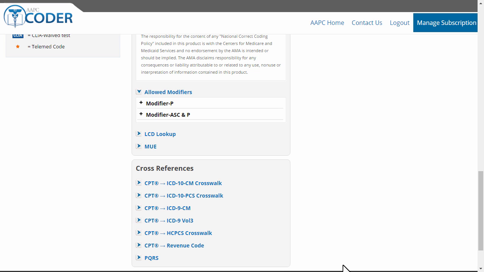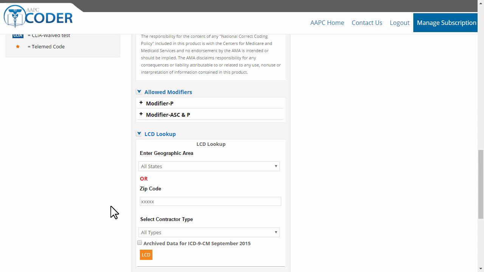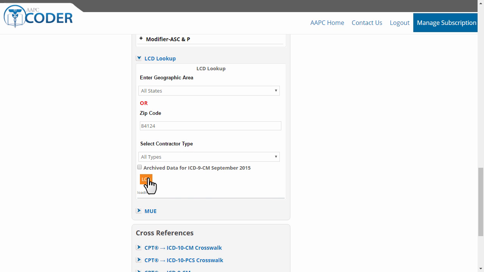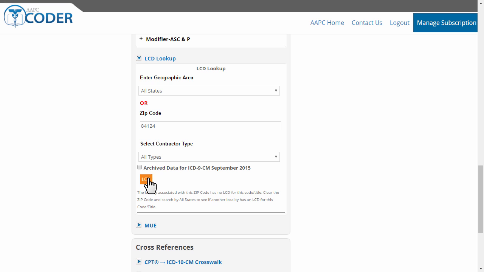The LCD lookup is used to quickly determine if the diagnosis for the procedure is considered medically necessary per location. Enter your state or zip code and contractor type, or select All to see if any states have an LCD for the CPT. Click the LCD button. If there are LCDs, they will pull up with the jurisdiction, contract type, contractor name and number, LCD ID, and title. Click on the link to view the specific LCD information.